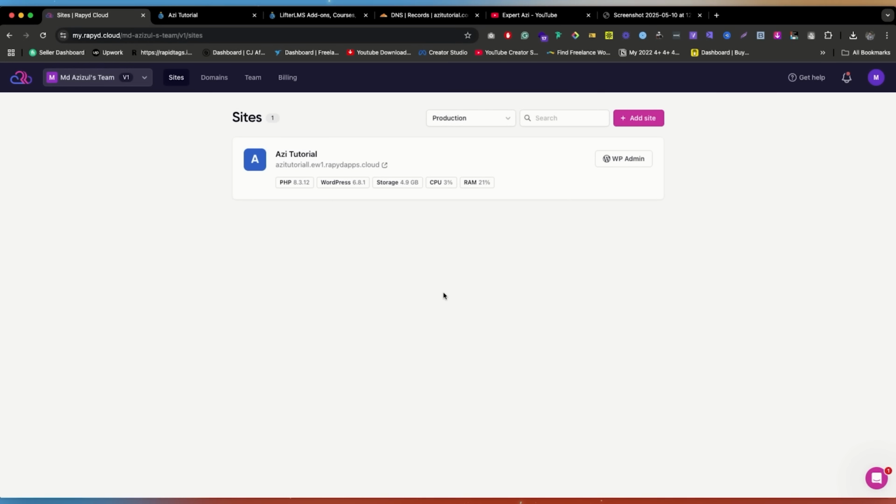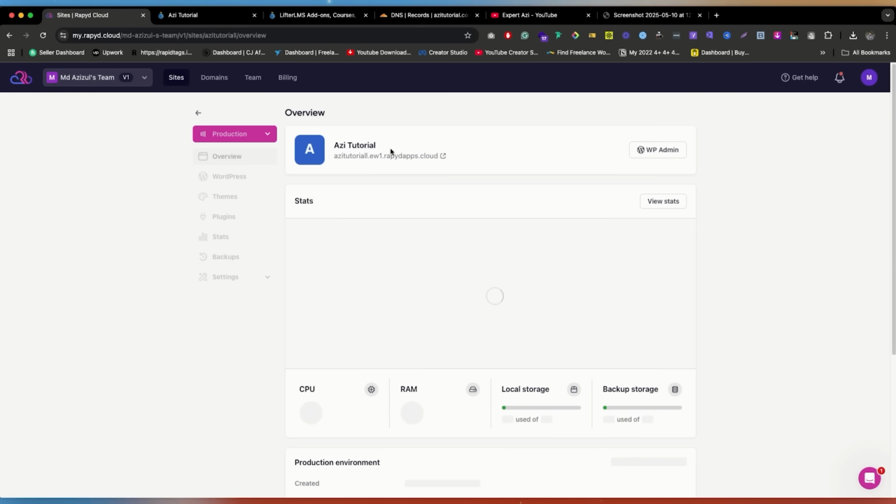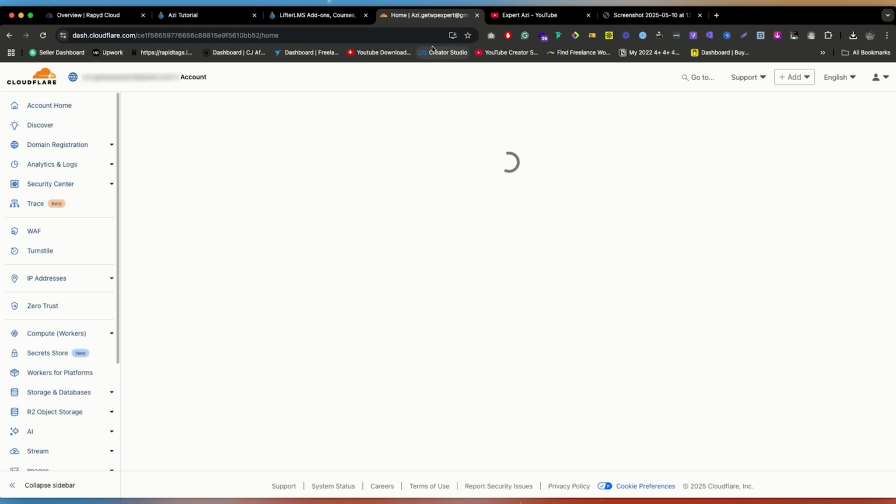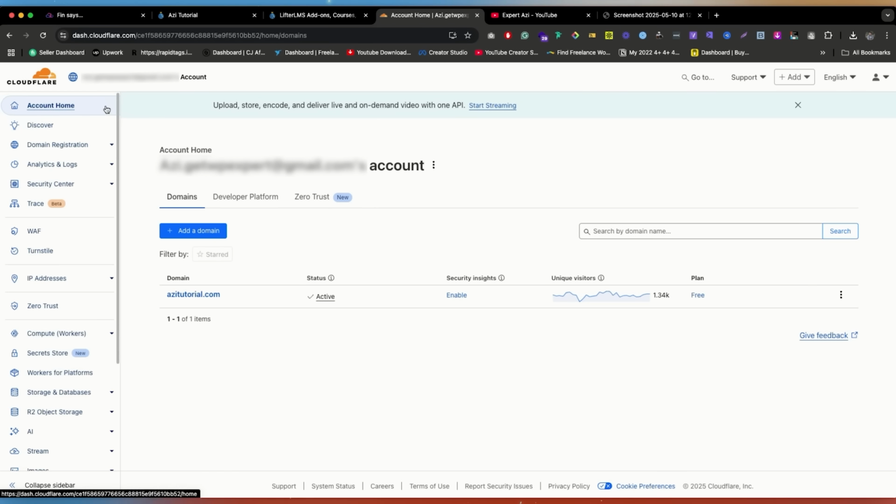Now let me show you how we can connect your Cloudflare domain with Rapyd Cloud. It's pretty easy. Just click on the site and then go to the settings. Simply go to the settings and then go to where you registered your domain. I just go with Cloudflare because it's pretty much cheaper if I compare with other companies.